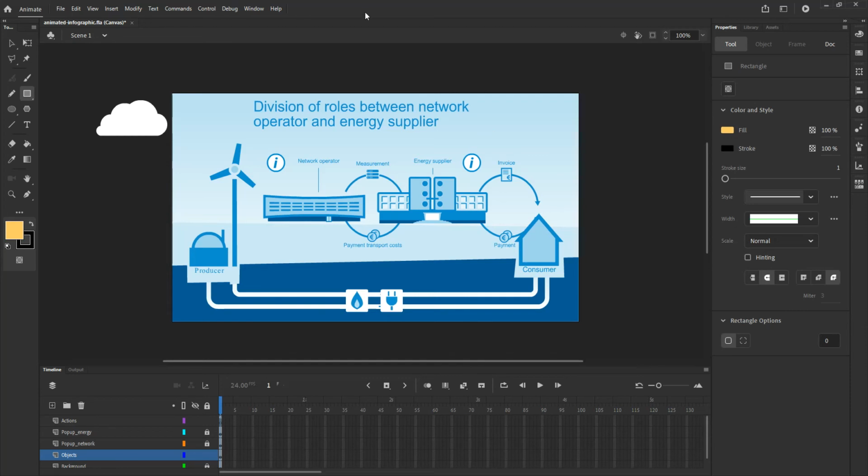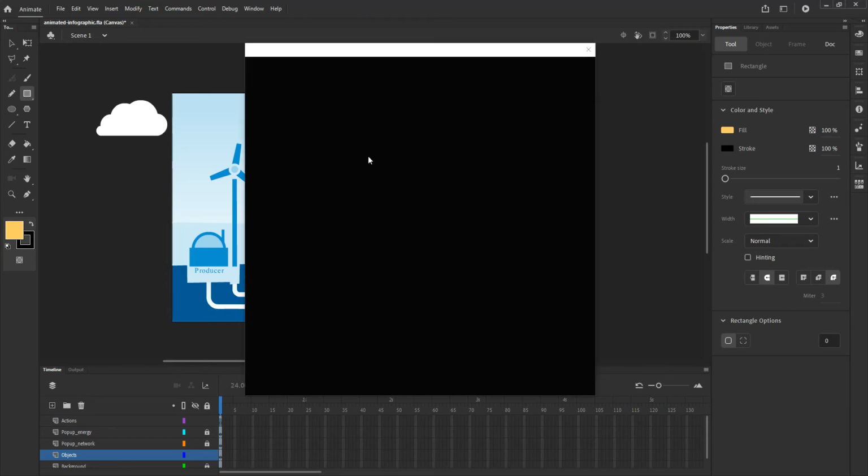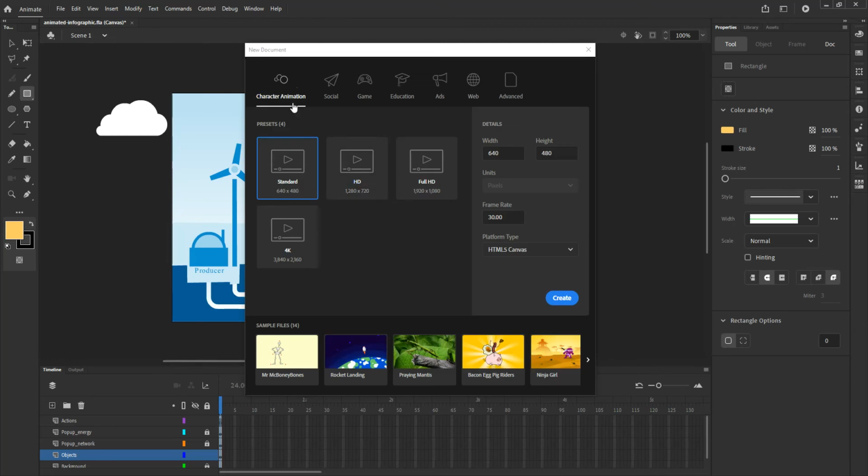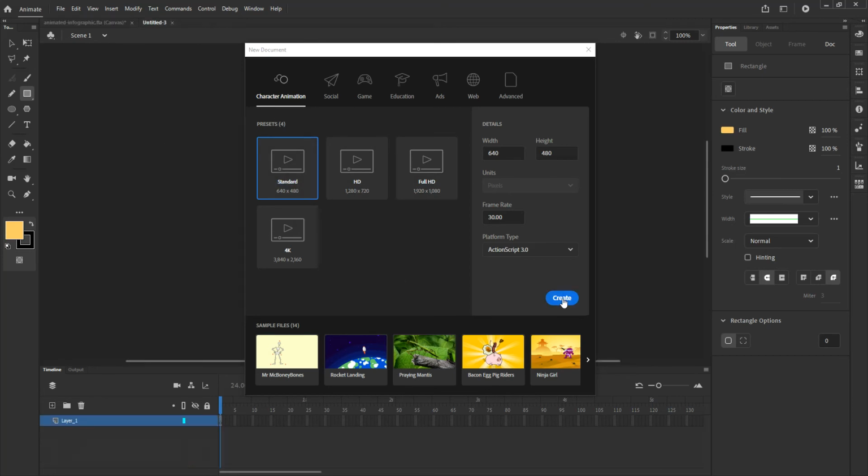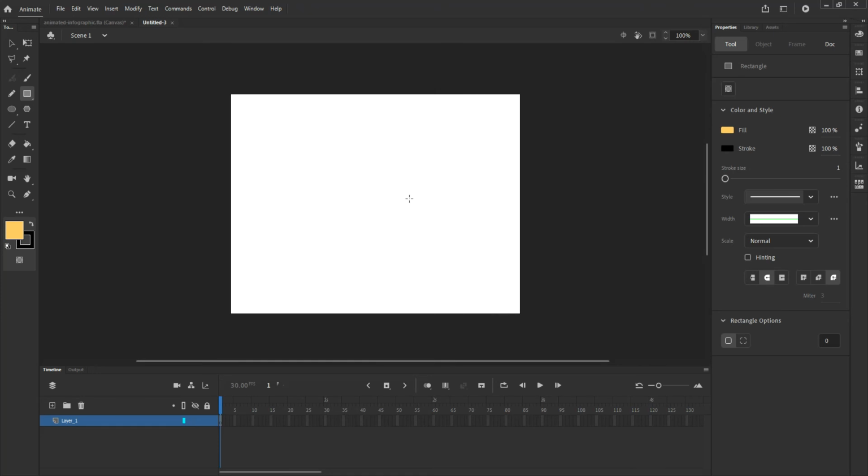Well, let's go ahead and create a couple of files. Let me create one first. I'm going to create a file that is by default under character animation. I'm going to choose standard 640 by 480, and under the details, I am going to choose ActionScript 3. This is just going to be an ActionScript 3 standard file, nothing else added to it. I'll click OK, and this brings up the stage for that particular file with its own timeline.